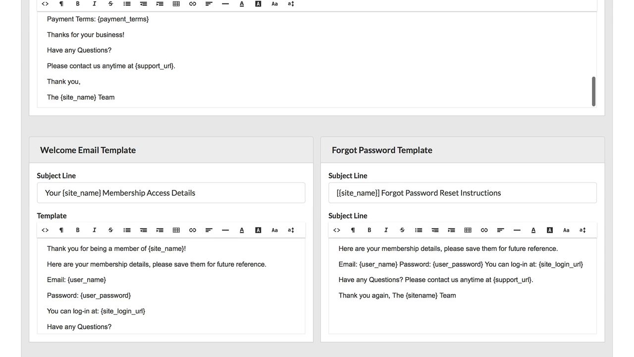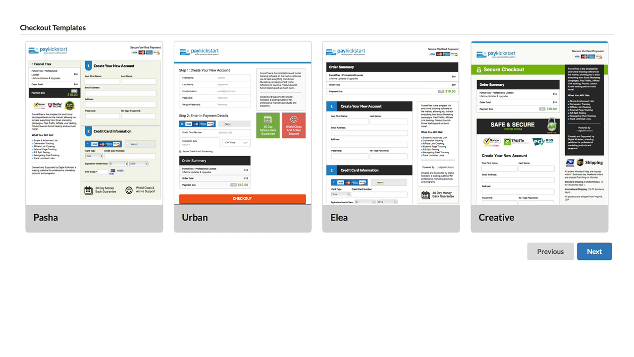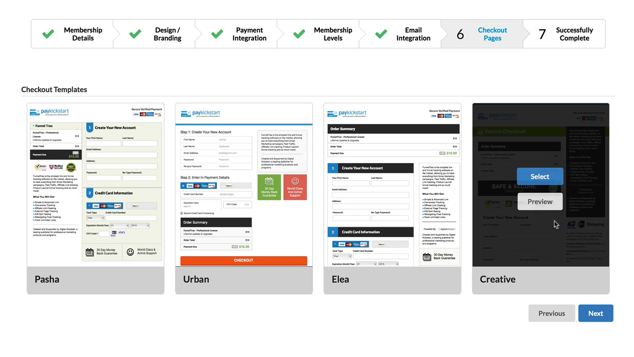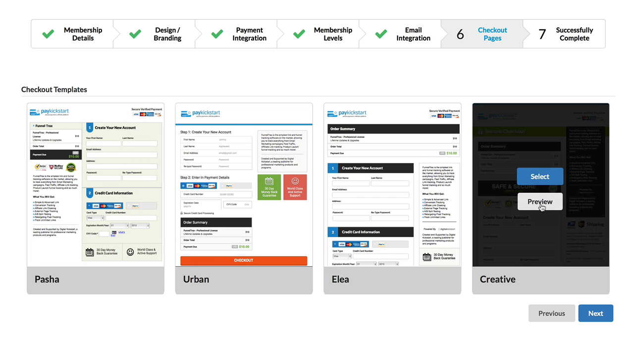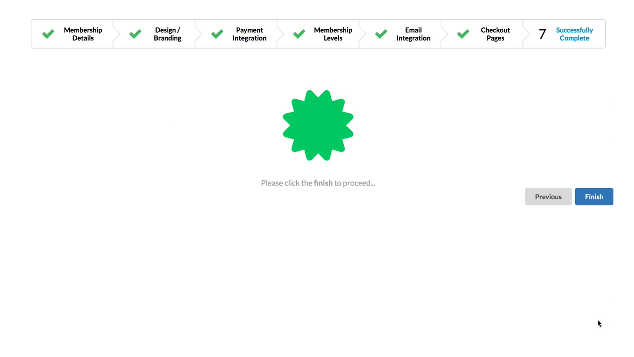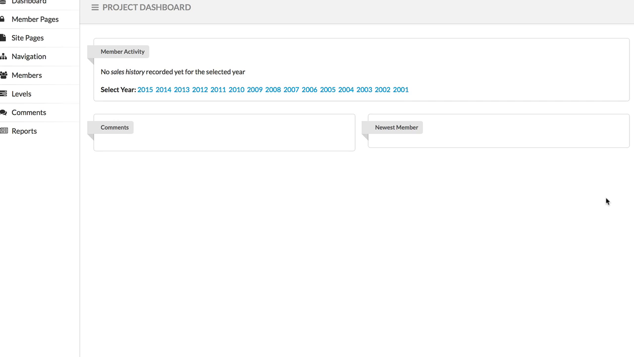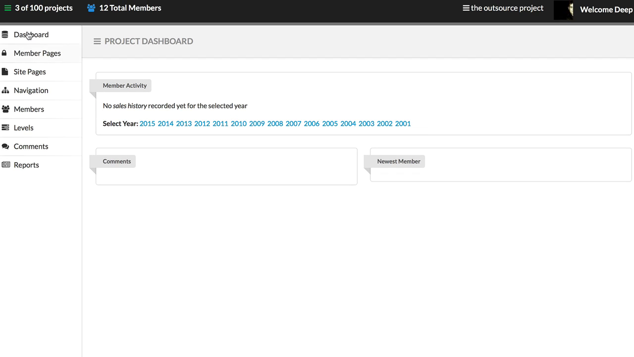Then after that, you're going to click next, and you're going to go into your checkout pages. So we have 4 different checkout page designs that you can utilize. So right now we're using this one, but you can use any of these, and they look great. And then from there, you are ready to go. So we've completed that setup, and it brings you right into the membership dashboard.